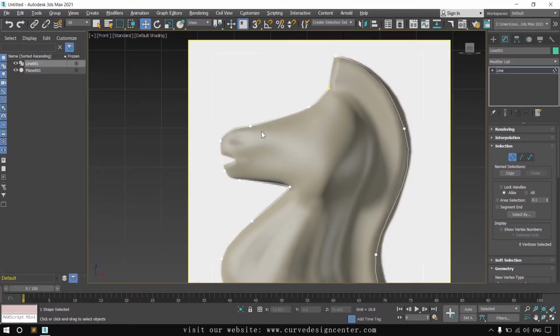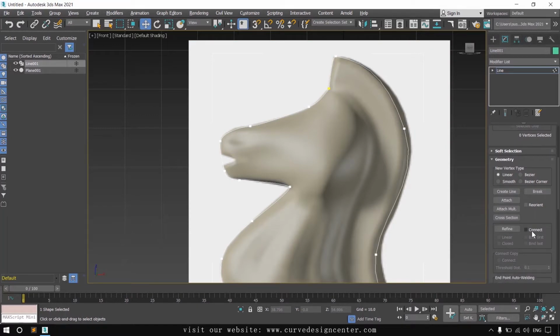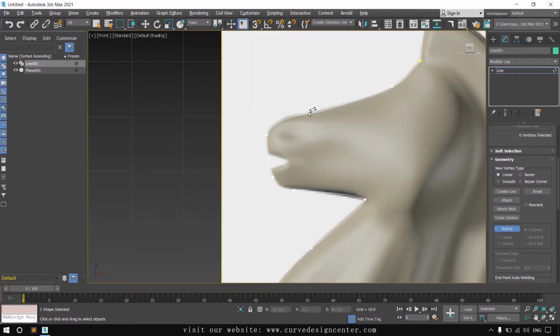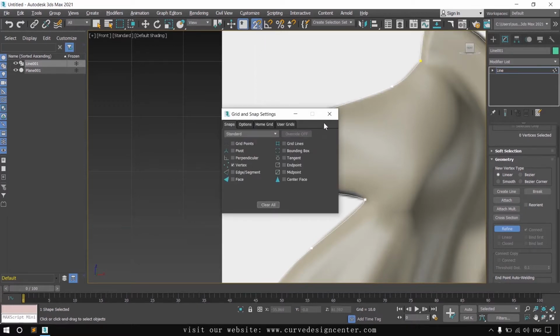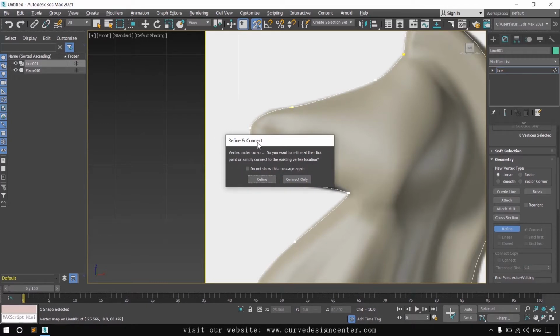Now we start creating the cage type shape. So first I choose the refine tool and make sure the checkbox is selected, because we are not creating points, we are creating connections. When you click on the point, make sure the vertex snapping is on. So the layout will display, and click on connect only. If you click on the refine tool, it creates a point, but we need a connection.